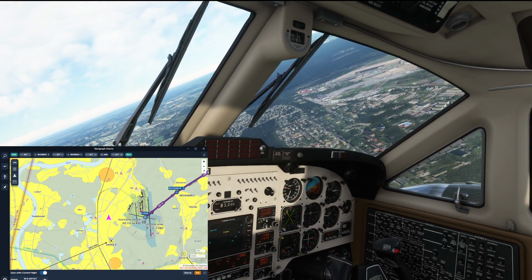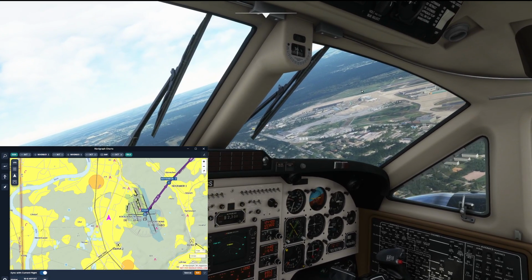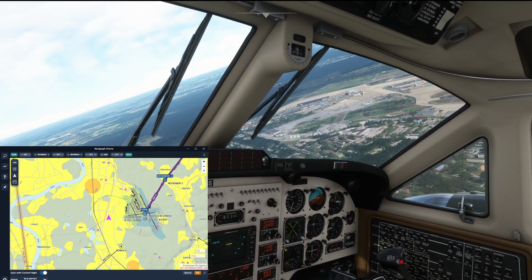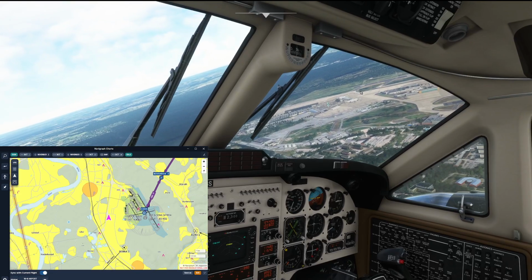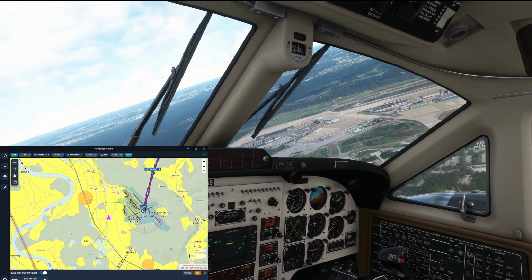We'll overfly the threshold of runway 14 left over there, which is the main departure runway they have open at the moment. And as soon as we're over that, we'll set course directly towards November 2.